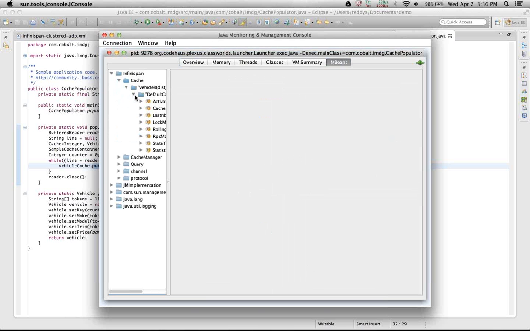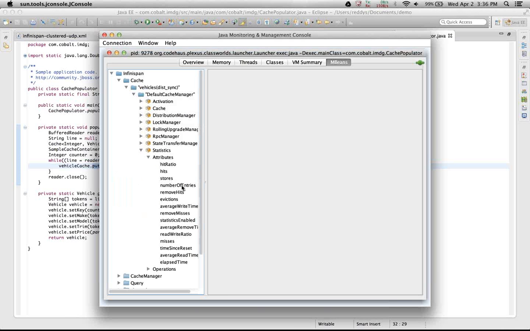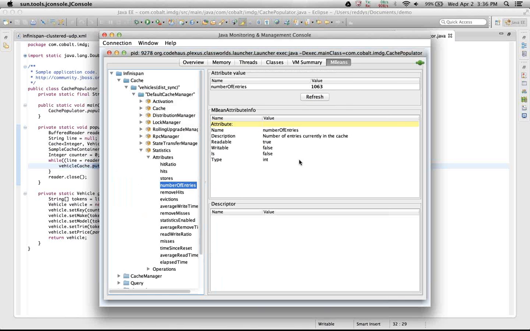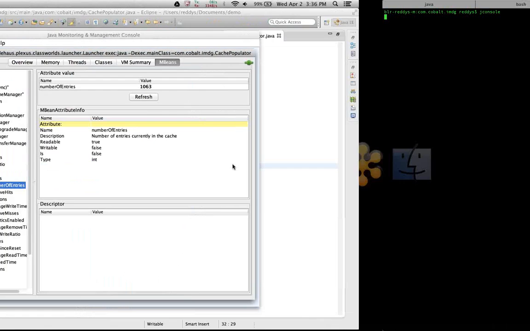There's just one node, and the default setting of InfiniSpan is to have the replication count set to 2, which means that there will be a backup of each node into other nodes, just in case a particular node has to go down, we can always use the backup that was replicated across two other nodes. All right, so there are 1,063 elements, or vehicles, in this cache as of now. There's just one node as of now. We will start a few more to show you.